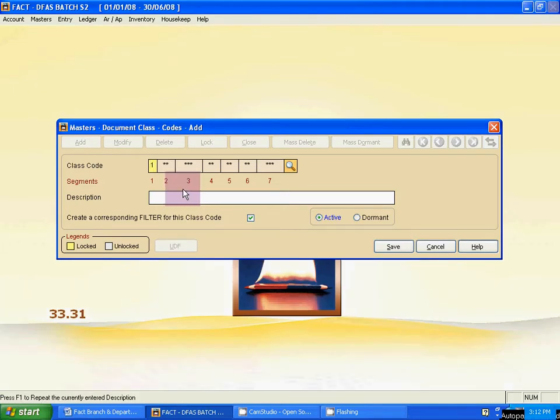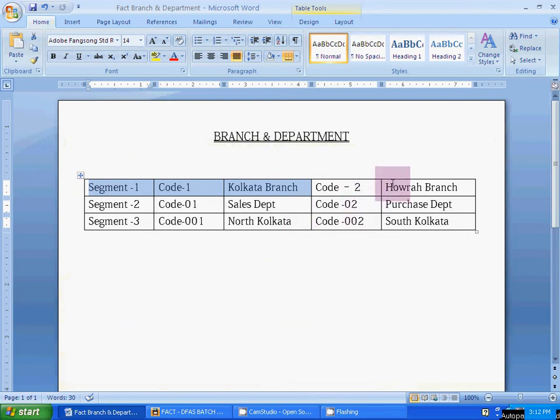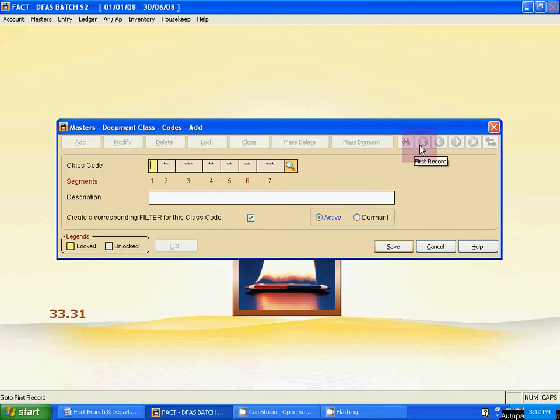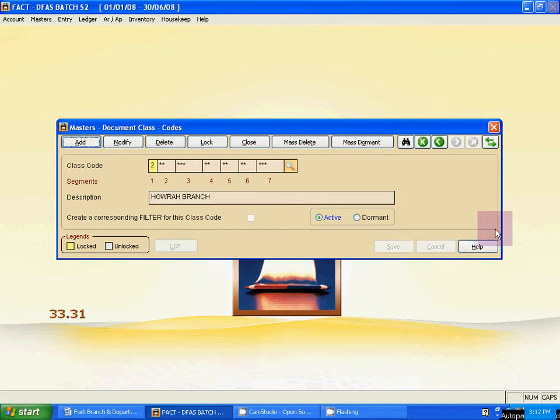Use Tab and type the branch name, it is Kolkata. Kolkata branch, click Save. Again, the next branch is Howrah branch. Okay, for code 2, in the same segment just type the second code, code 2, then Howrah. Click Save. Now cancel, to close this editing mode, cancel.